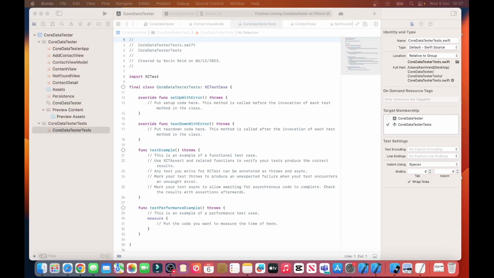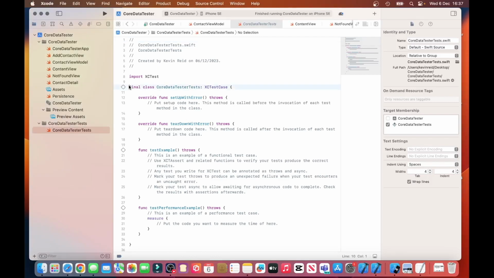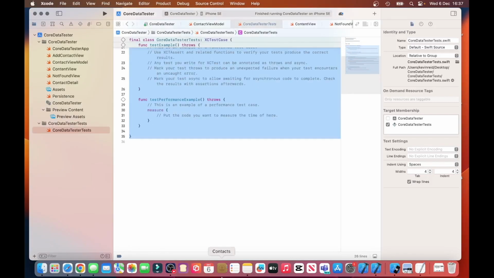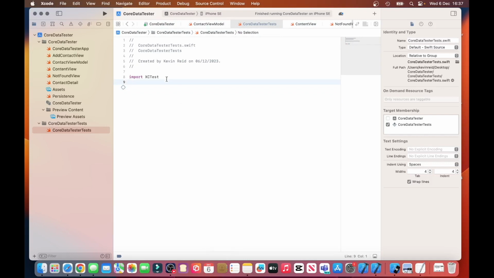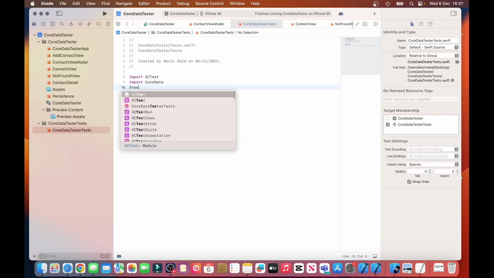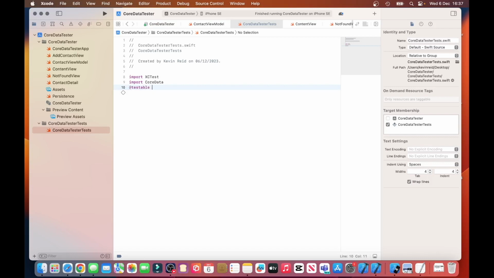Next thing we need to do is to delete everything within the Core Data tester file. And now add the following. Import CoreData, because we want to test Core Data, @testable import CoreDataTester. So this is the project that we're testing, CoreDataTester, which is the same project name here.